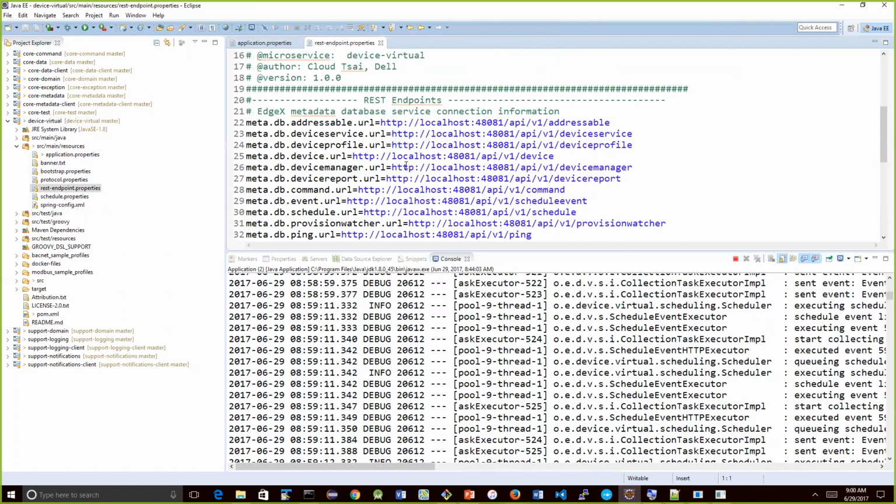So you could have metadata running on an entirely different box and have all the other services be able to reach that. And as you start to learn about EdgeX as well, we actually have a configuration registry, where that configuration information and a registration of all the services that are available is made publicly available to all the microservices. In other words, it could be more dynamic as opposed to being a static address, as you see here in this REST endpoints properties file.